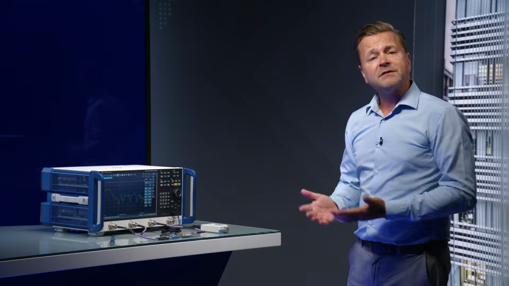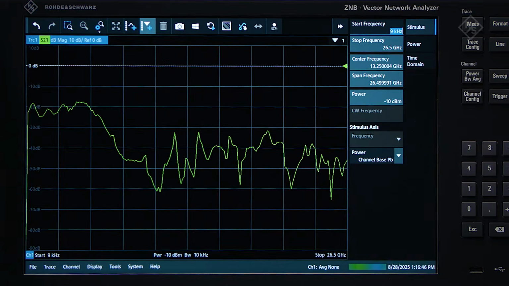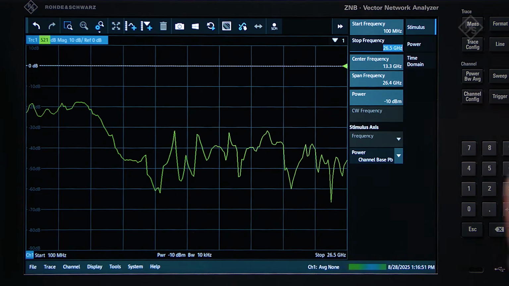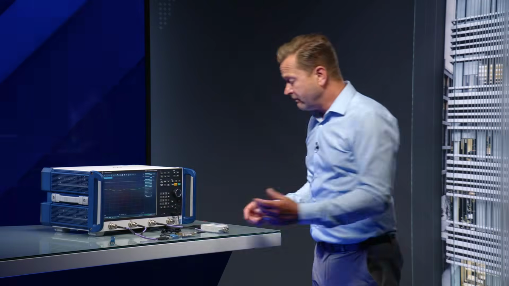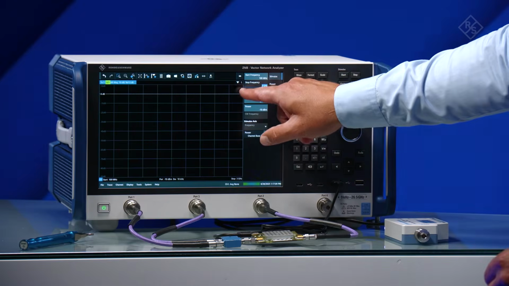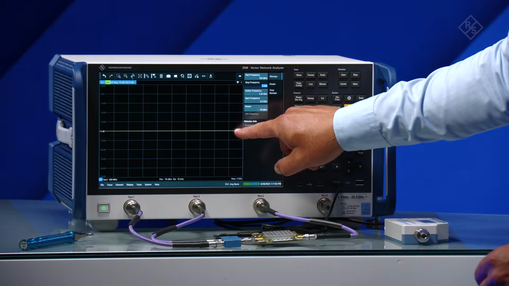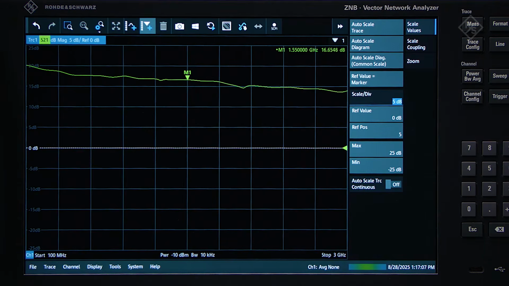Let's start by setting up the frequency of the measurement on the network analyzer. Start frequency will be 100 megahertz, and stop frequency will be 3 gigahertz. We'll power the amplifier up and just check that we have some gain. Rescale the diagram, and here we can see we've got about 16 dBs of gain. Not calibrated, so we've got some loss through the splitter there. So we were expecting about 20, so that looks good.